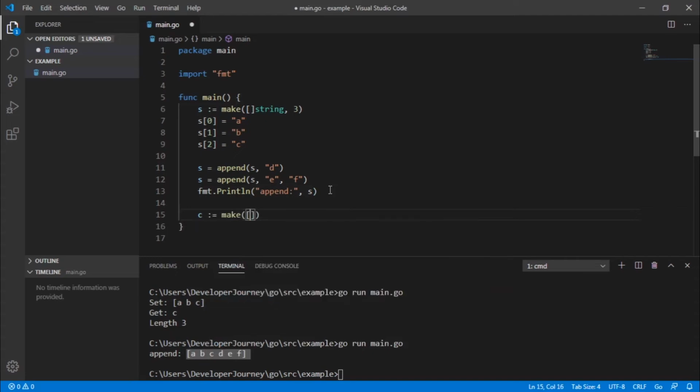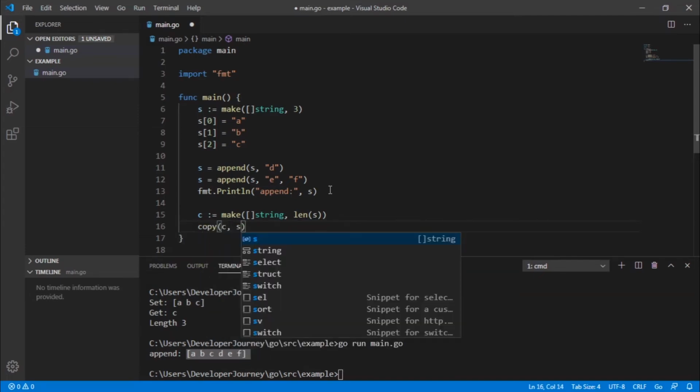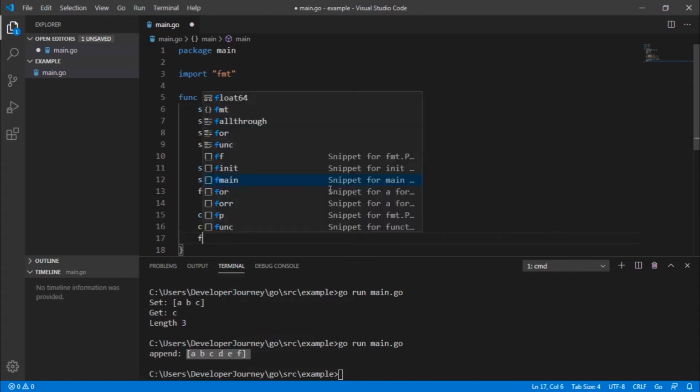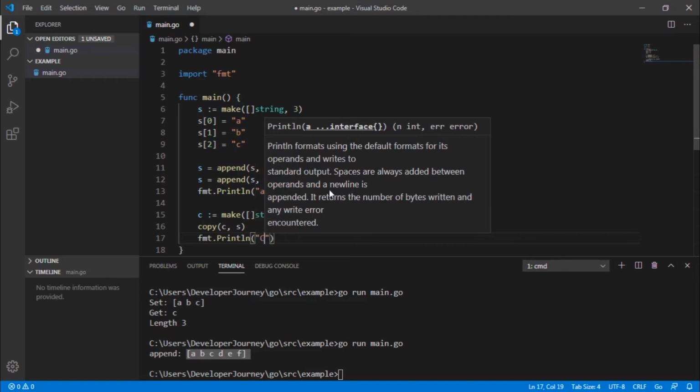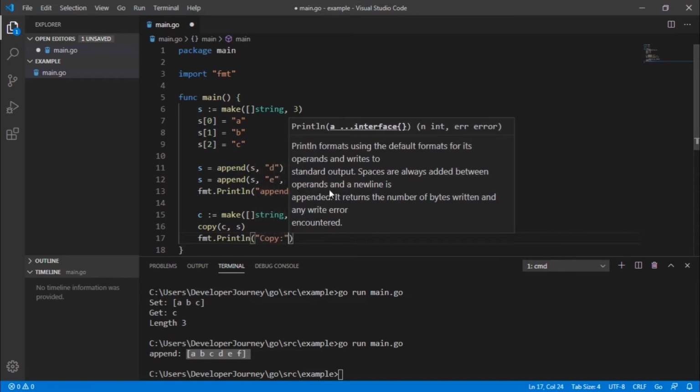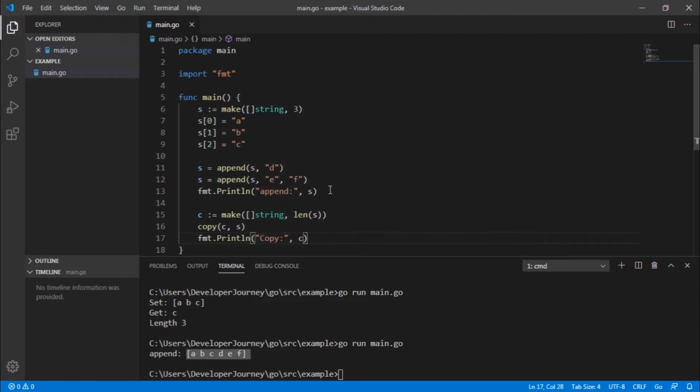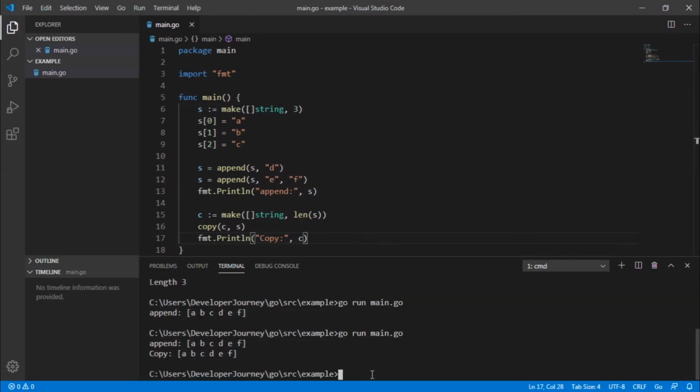Slices can also be copied. Here we create an empty slice c of the same length as s and copy the content from s to c using the copy function. Let's print the slice that we copied. And we got the same exact slice.